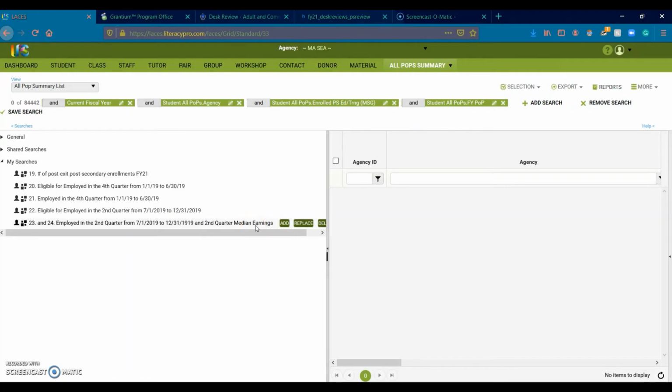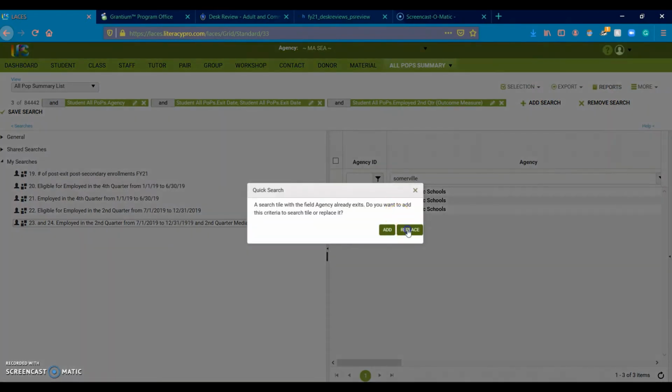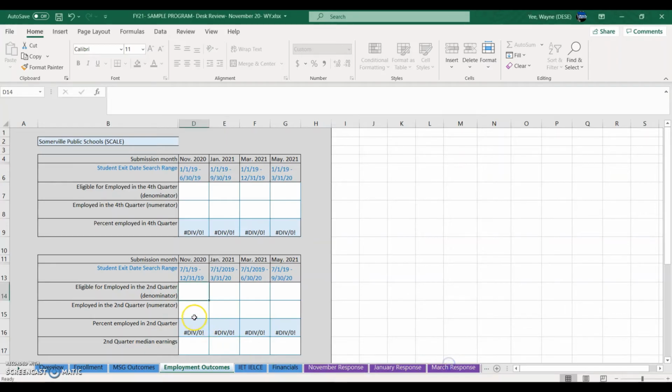So how do you do both? I'll show you. Again, you're going to click replace, change the agency, click replace here, and you'll see that there are 3 people that were employed in the second quarter from July 1st, 2019 to December 31st, 2019. Ooh, I'm going to need to change that because 2019 is definitely the wrong year. I'll do that in a bit. This is one of the numbers that you'll need. You're going to put that down where it says employed in the second quarter, 3.